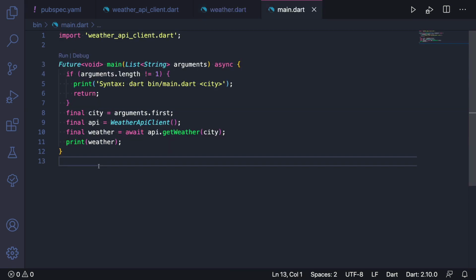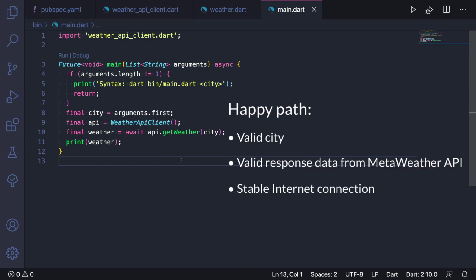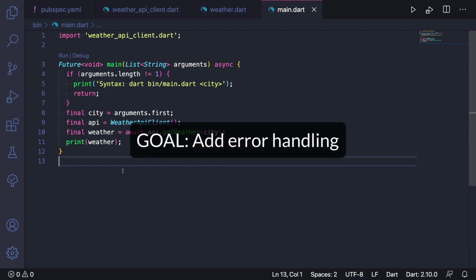Our weather app is now working as intended when everything goes well. That is, when we type a valid city and the MetaWeather API returns valid response data and we have a stable internet connection. But if any of these conditions is not true, then we will get an error, and it is our job to handle errors gracefully. So in this lesson, we will add some error handling code that will make our application more robust.